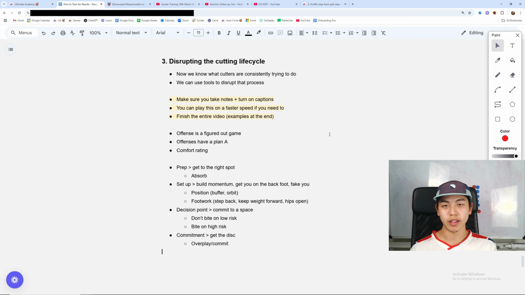As we move forward into the decision point, we know that this is the point in their cut where they're trying to commit to a space. This is also where we can use our knowledge from our risk space ratings to inform how we're going to commit or not commit to a space that the cutter is trying to attack. So the idea here is, if they're committing to a low risk space, if they end up cutting towards a low risk space, we don't want to bite on low risk.